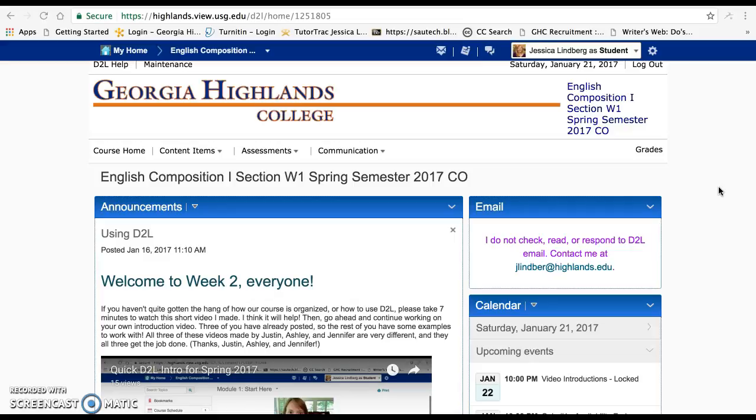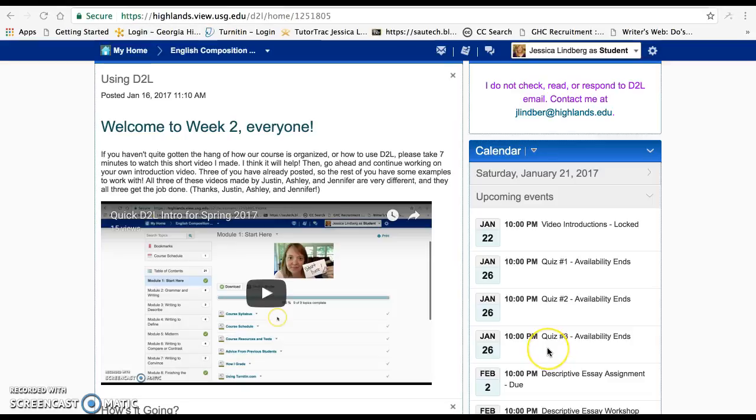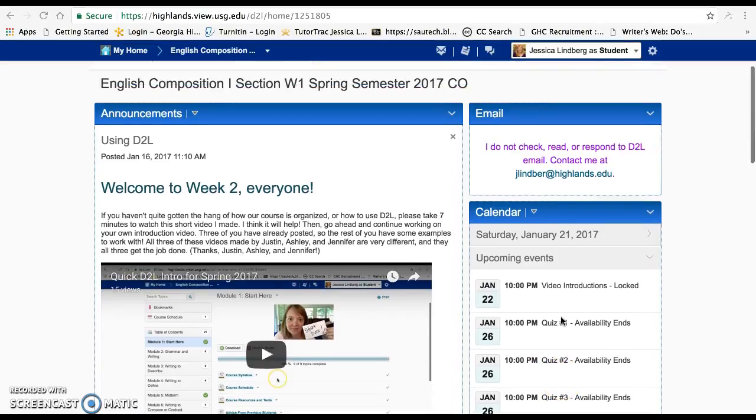We have a couple of things coming up in the course next that I thought it might be helpful to go over. First of all, make sure that you do all three quizzes. These are all three grammar quizzes. You can do them whenever you want to do them. They are due by January 26th. You cannot make those up. If you miss the deadline for those, that's it.